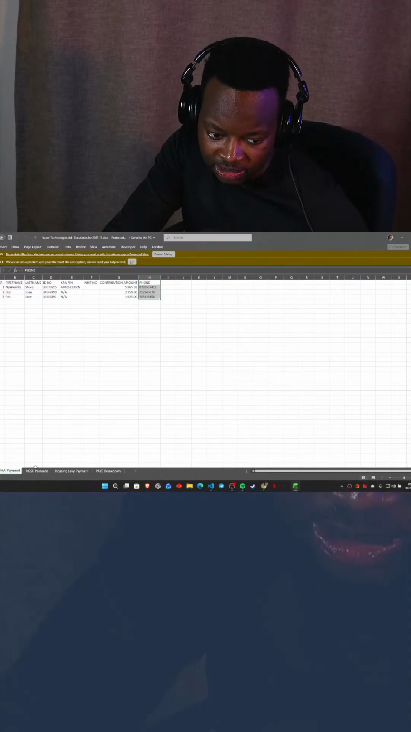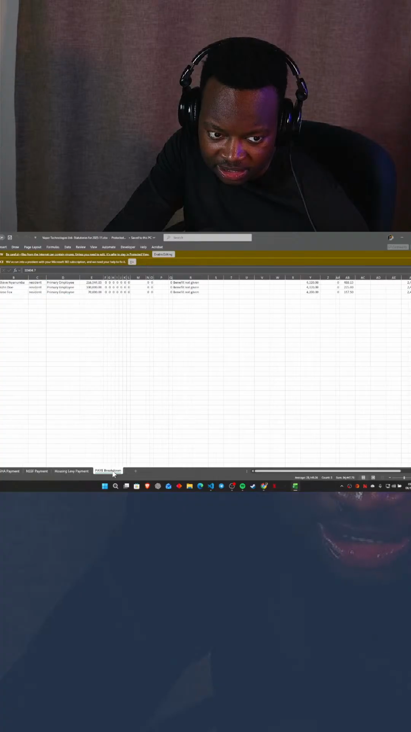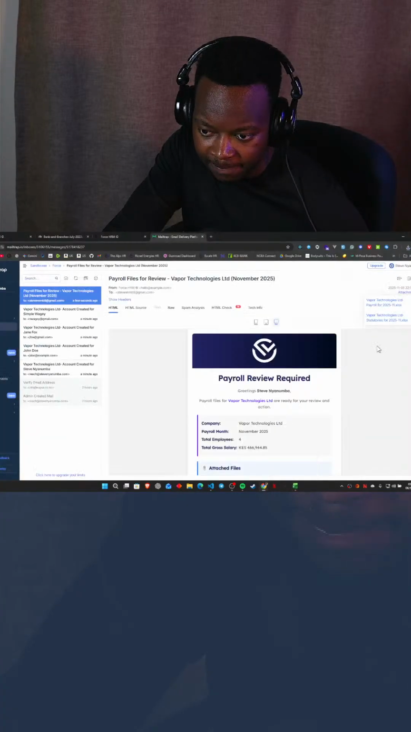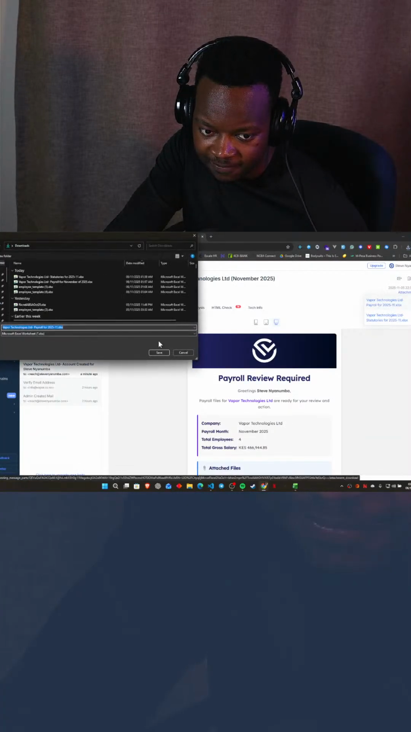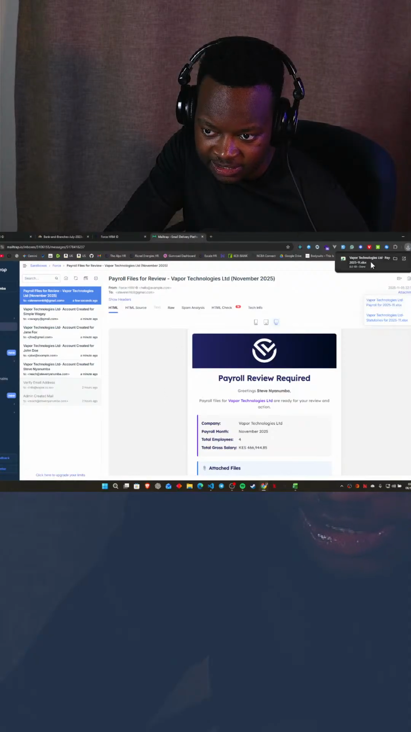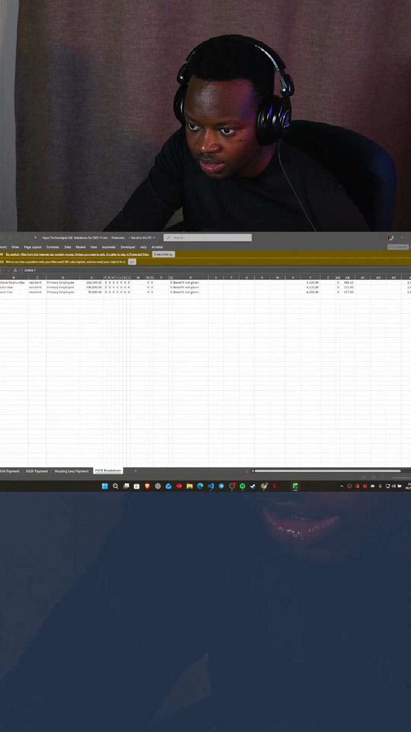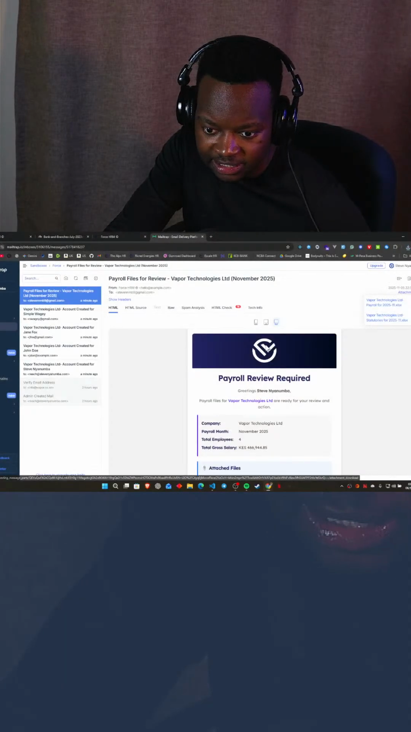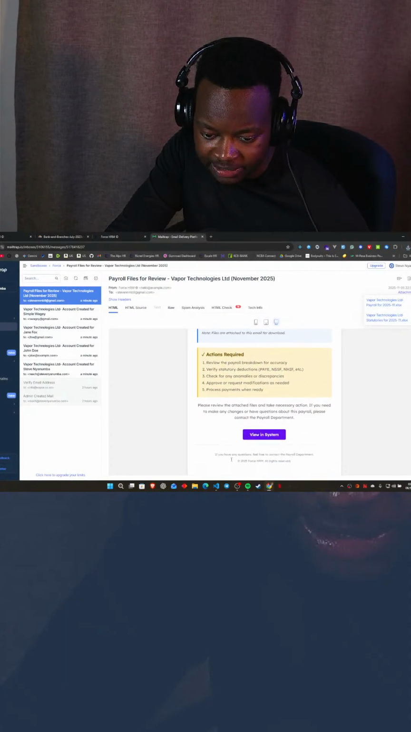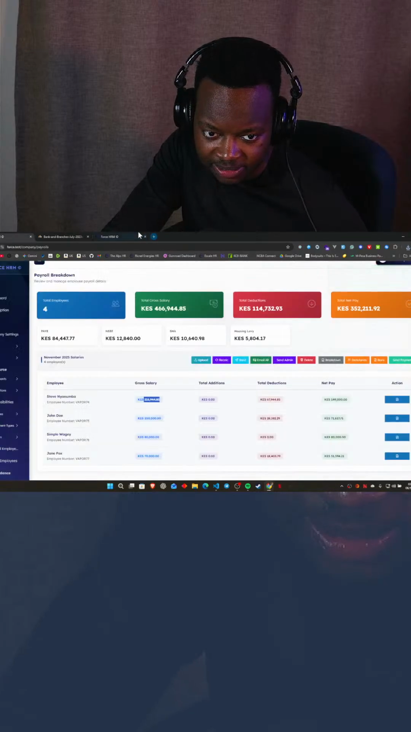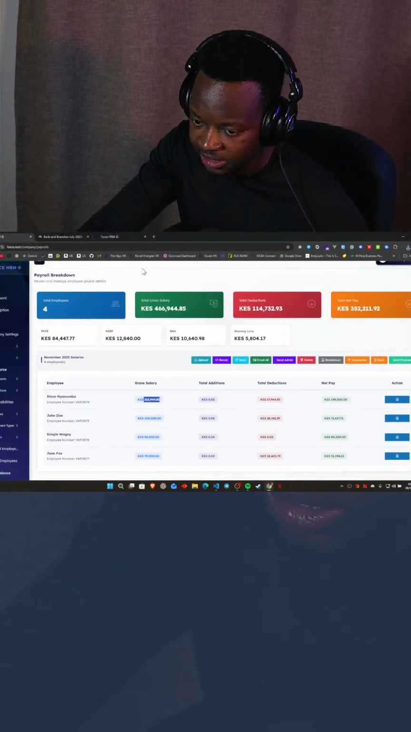Okay, well, we have statutories. At least that is how it is. Then the payroll itself, you can definitely see that it's similar to the one that we downloaded initially. You can see that's how it goes. So that is essentially what happens when we're using the system, and that's the final result essentially.